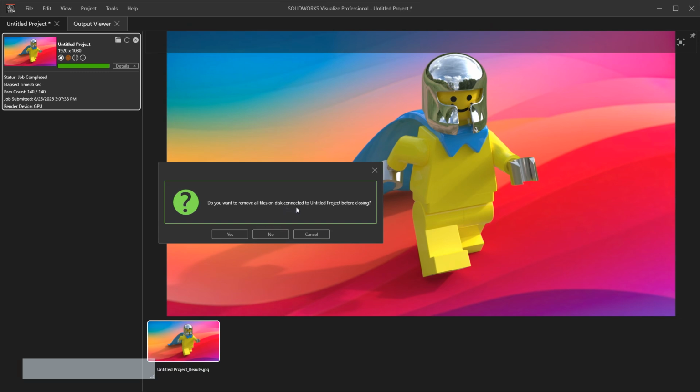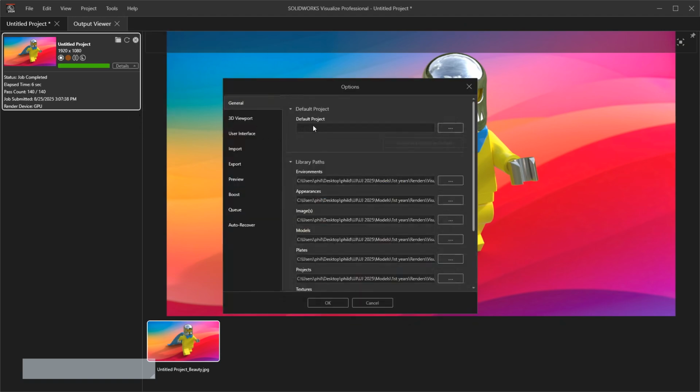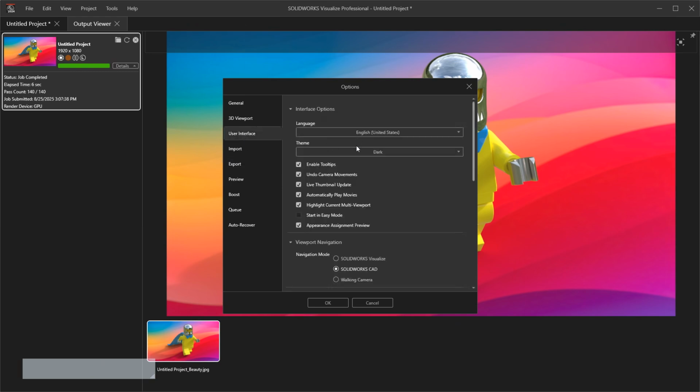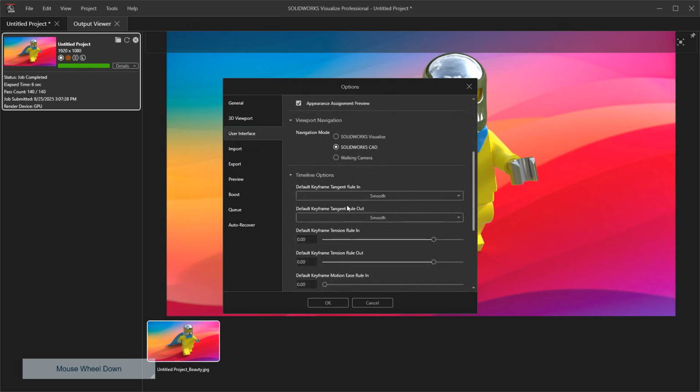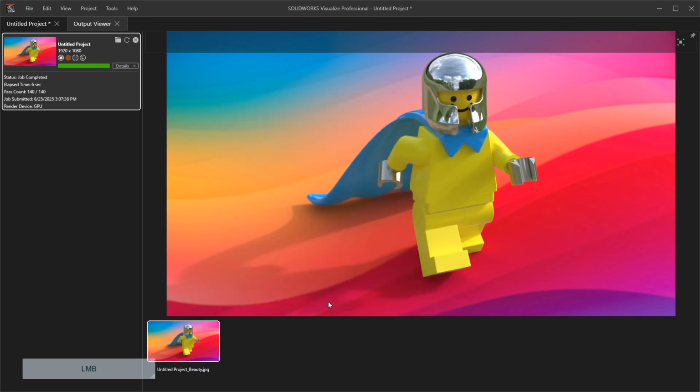Do you want to remove all files on this? I want to say no. I want to say cancel. So I think under tools options you might have to set the path, and export, user interface should be in user interface. I'll have to find this for you and tell you what to do with it, but you would hopefully have set the path correctly if I tell you how to do that.